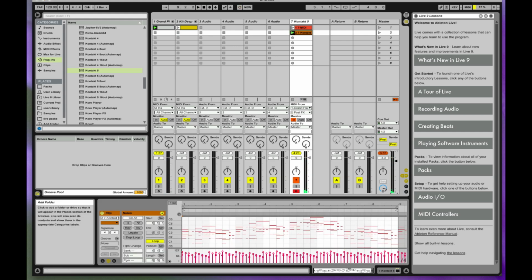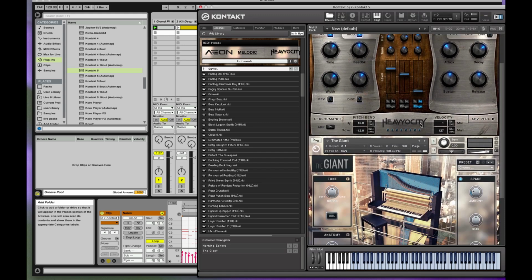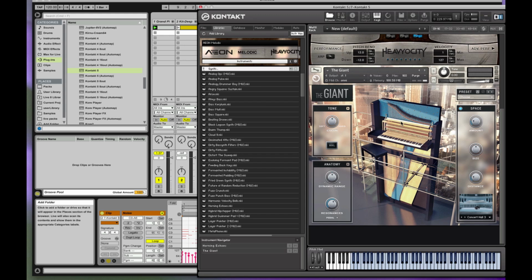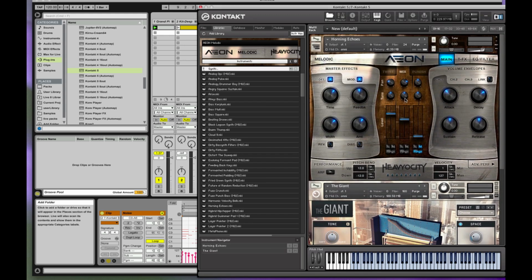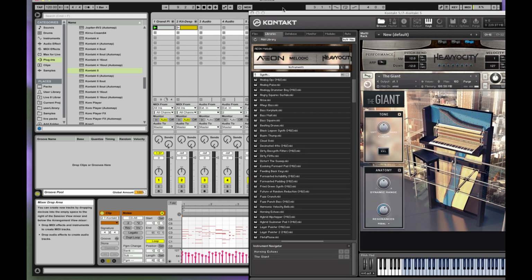To make things interesting, on my second track, I'm actually using the new Aeon Melodic and the Giant. So I've got these two from Heavyocity, Aeon, not Native Instruments. It's an awesome set of soundware that runs in Contact. But anyway, I have kind of a horn thing going on and a piano thing, a really unusual piano thing on this other track over there, just to make it a little bit more thick and interesting.